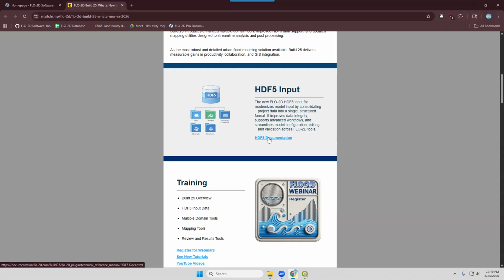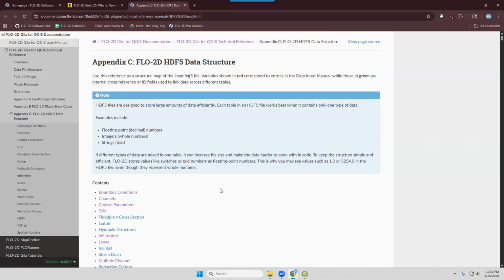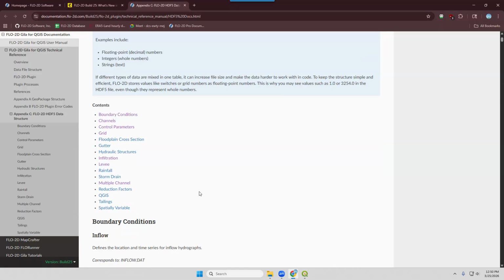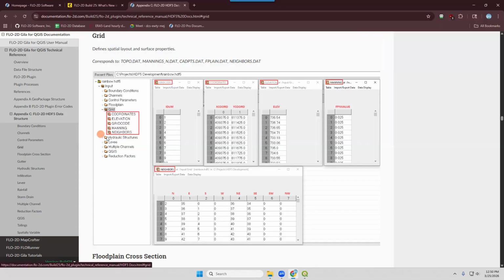Let's open the documentation because I want to show you something about HDF5 models, or HDF5 data files. They basically are set up in groups. So if I click on one of these, I'll click on grid. What you see over here is the input. This was from a project called, well, we don't want this to say rainbow.hdf5. We want it to say input.hdf5. So this is not the best example. I need to modify this image.